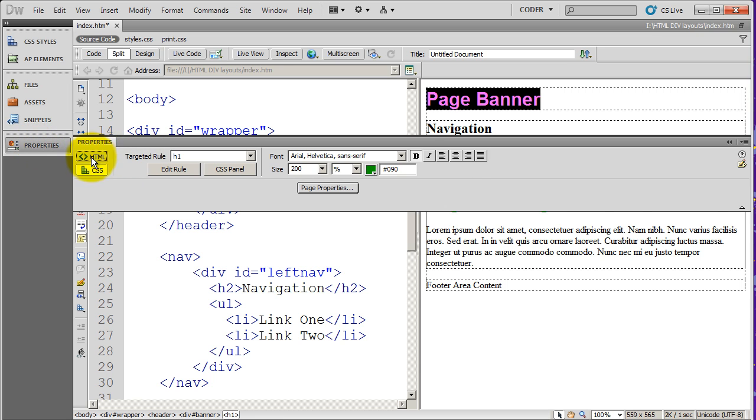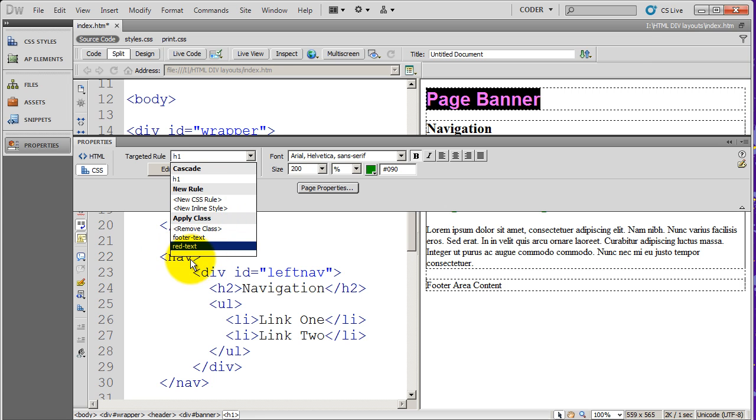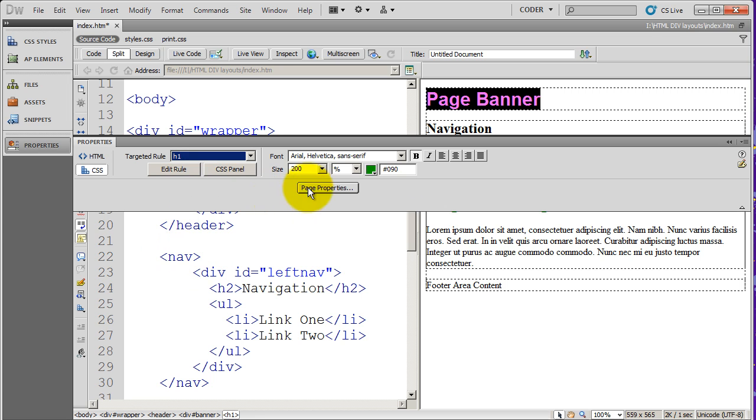Now, again, we've got HTML, we've got CSS, and if I click this drop down, you're going to see it gives me a chance to create a new CSS rule directly from here, edit the existing rule, create maybe a new inline style, remove a class, or add a class. So there's quite a bit I can do from this menu. I can also make changes to the targeted rule over here and have them reflect back in the CSS style sheet.